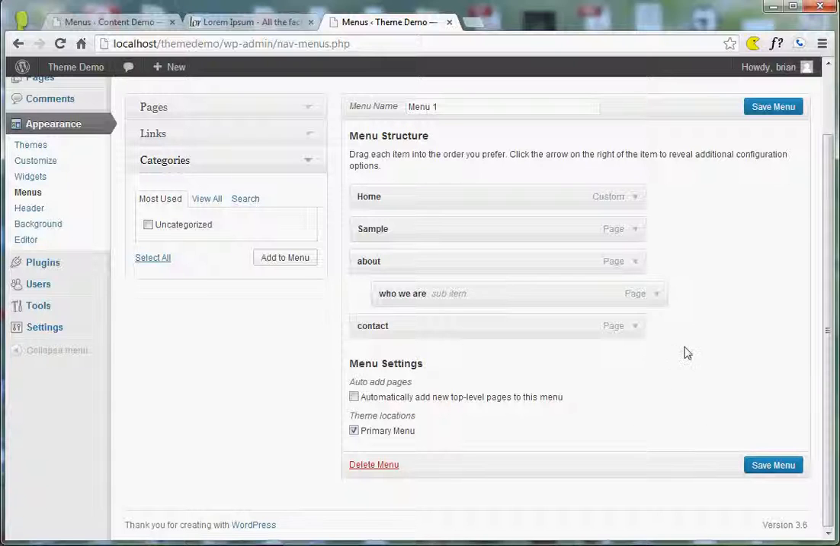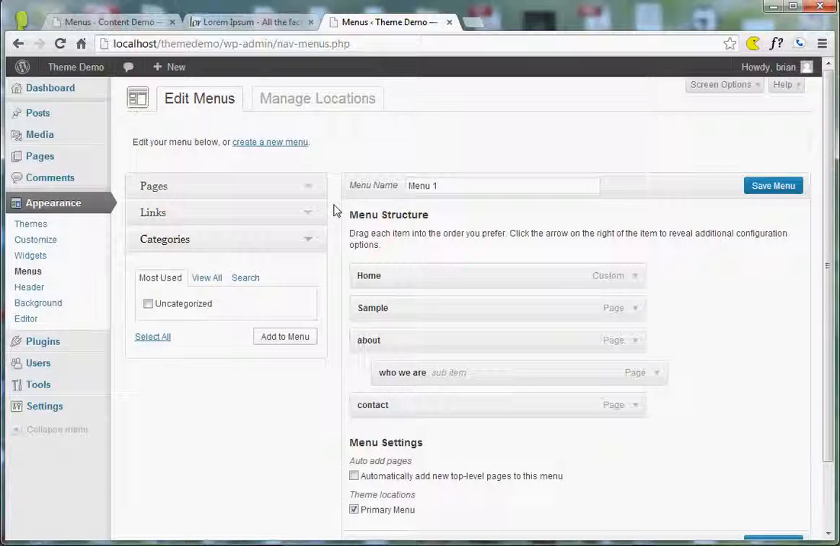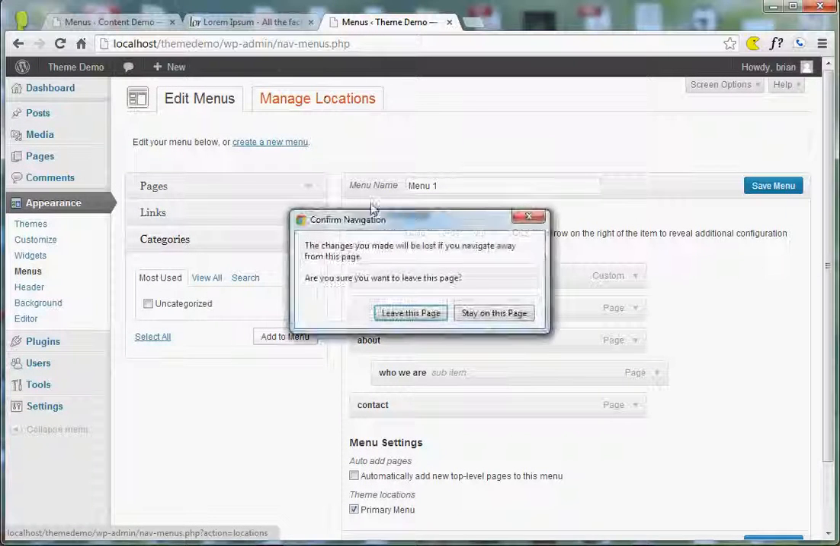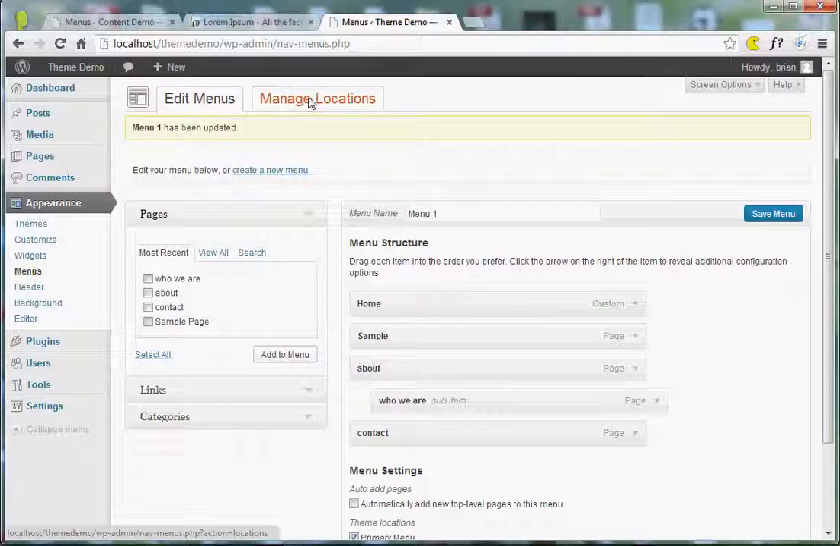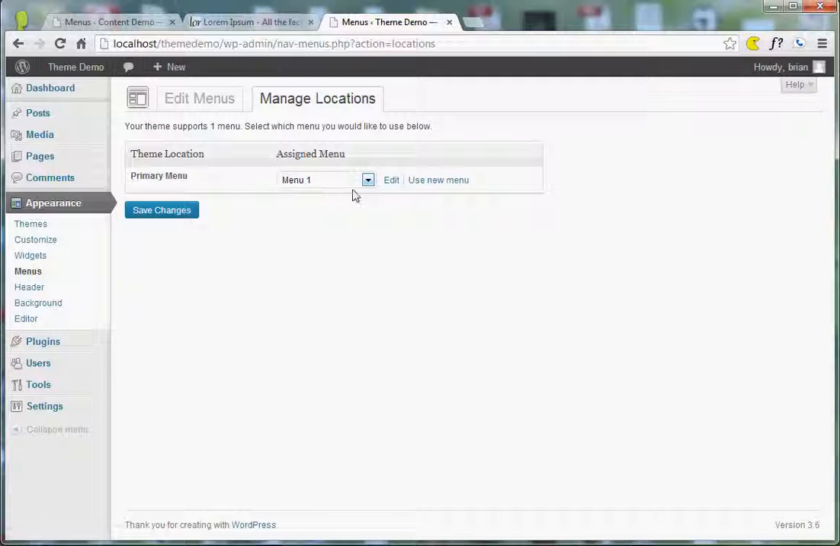So we'll talk about that more with, I guess, settings. And I think that about covers it. You can also manage your menu locations. Let's save the menu. Manage locations. You can see here that this theme only supports one menu. You may find that other themes support more than one menu, and you can fiddle with those locations here. Right now, the primary location, the only location for a menu in the 2012 theme, is primary menu, and the only menu that we have is menu 1.